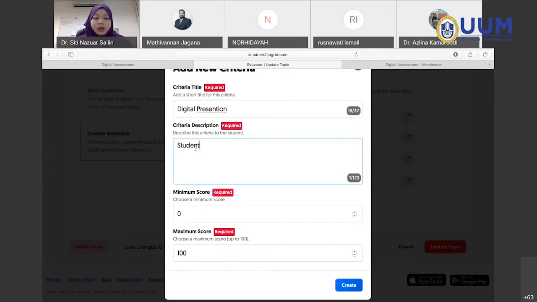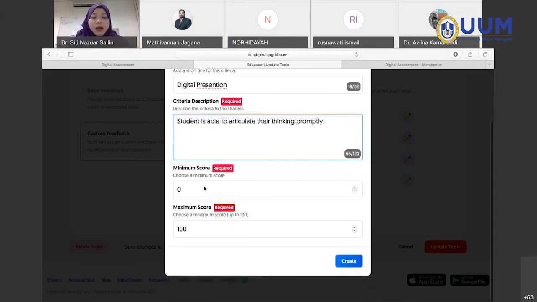Perhaps student is able to articulate their thinking promptly, or something like that. Okay, so it really depends on your rubric, what you want to assess. Because for this course, for this assessment, I'm not really looking at the digital presentation, so I don't have this criteria. Okay, and then we can have the minimum score, also the maximum score for that criteria.